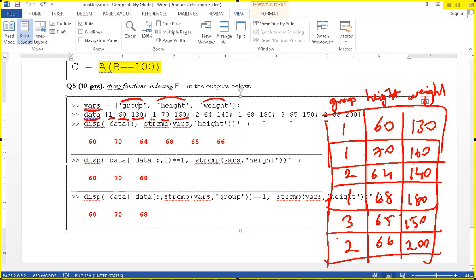Okay. So in the first expression, let's look at the innermost expression first. We are applying the strcmp function. We are giving it a cell array of strings, those variable names, and the second argument is the string height. So strcmp means compare strings. The arguments could be two strings: your first argument can be a string and the second argument a string. Then it will tell you whether they are equal.